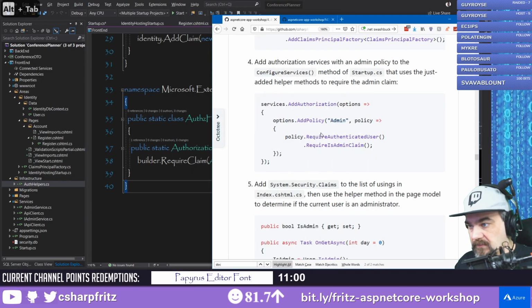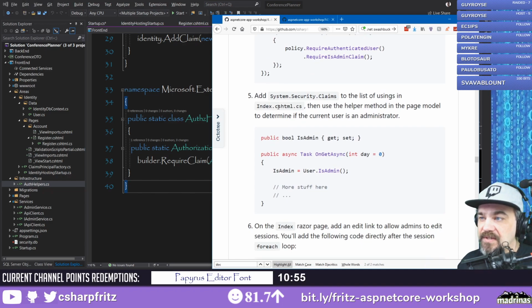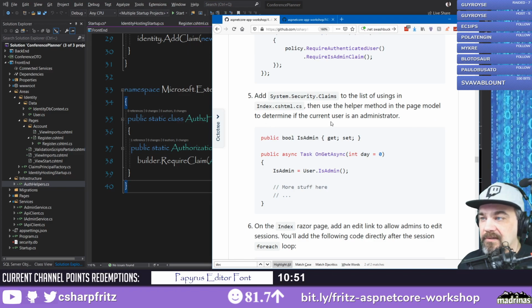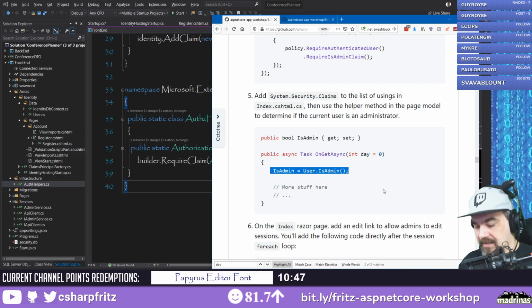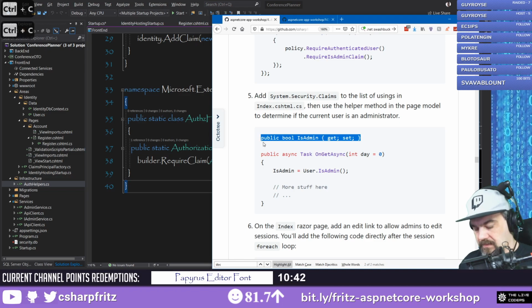So that's working. All right, so now we need to add security claims to the list of usings in index.cshtml, then use a helper method in the page model to determine if the current user is an administrator. Okay, so we're just going to do this. All right, let's do this.